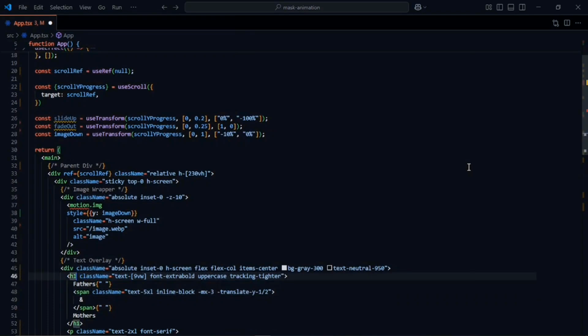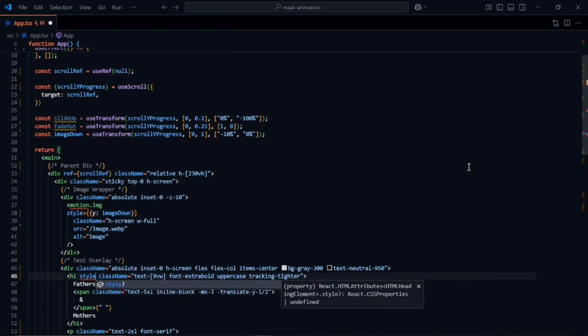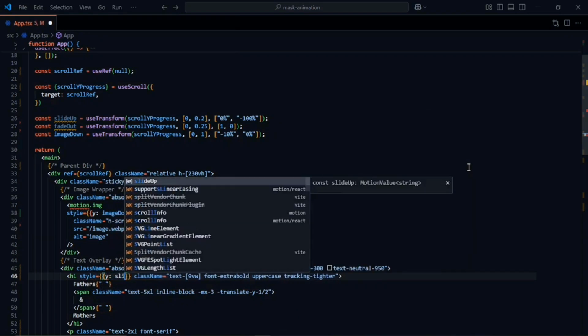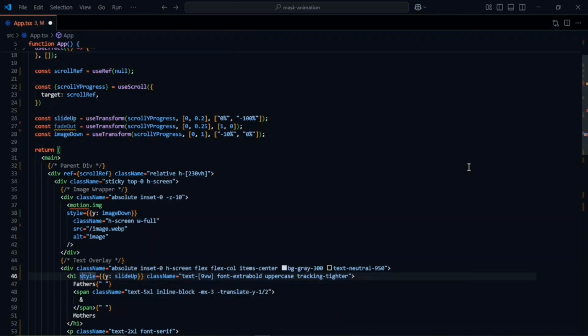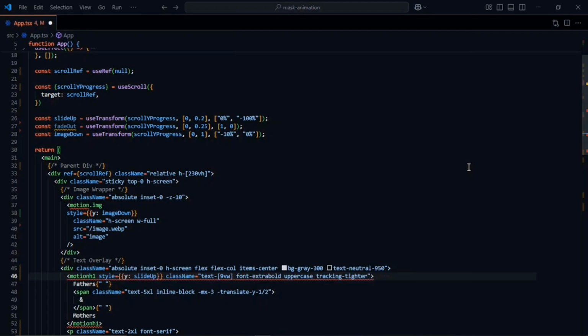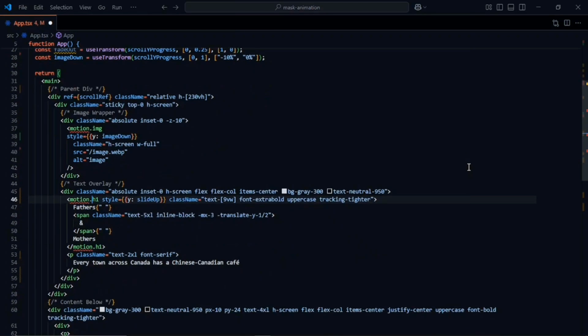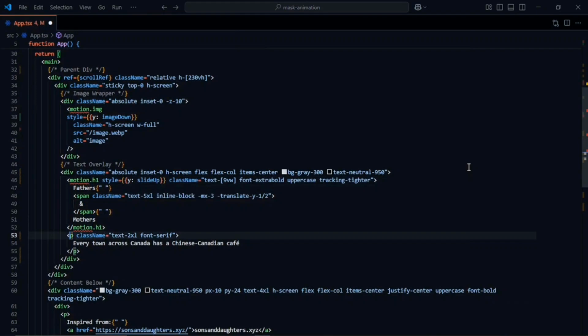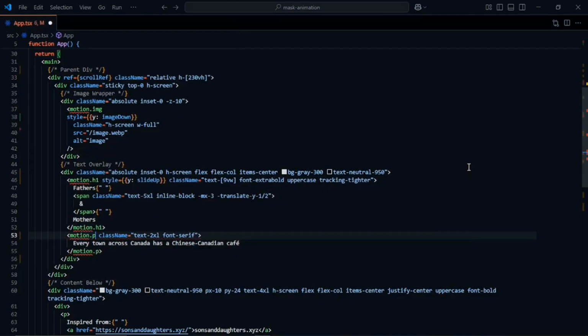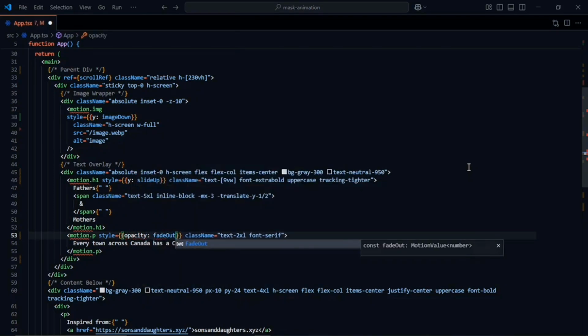And for the H1, we'll again use this style tag, and for Y, we will pass our slide up animation and give it also a tag of motion.h1. Again and again. And then for this paragraph below, I'll use motion.p and then pass in a style tag. And for the property of opacity, we'll pass in a fade out animation.